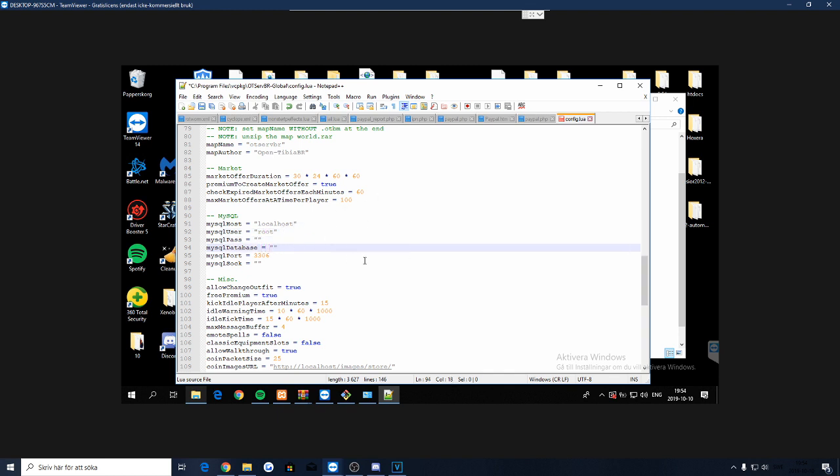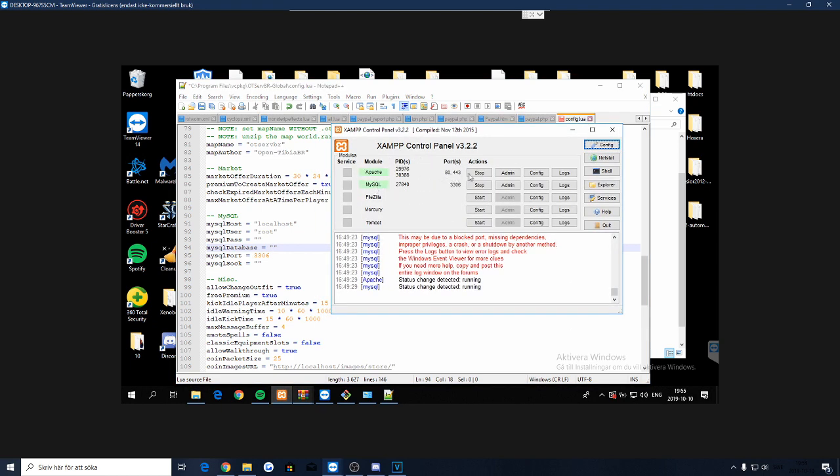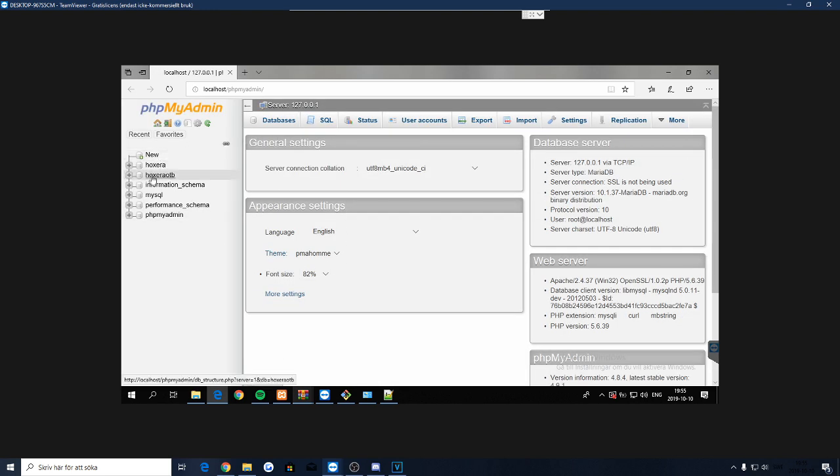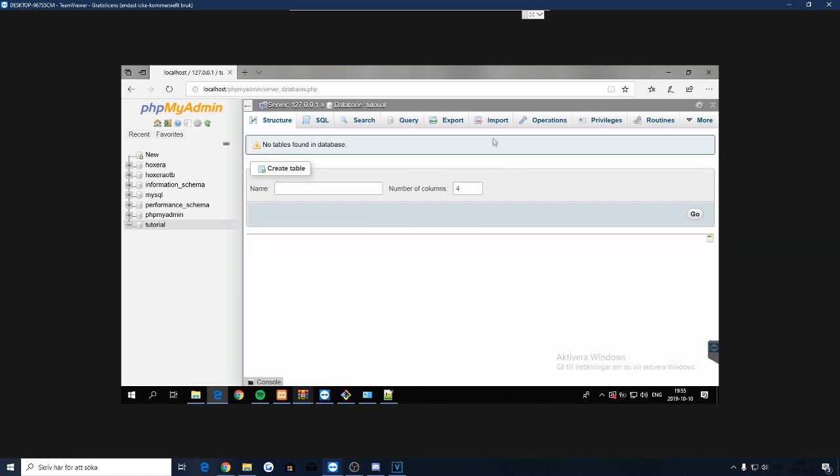You need to create a database for this, so go into XAMPP control panel and start Apache and MySQL. You click start here, those two here, and then you press here MySQL admin. And as you can see, I have a database called hoxera.otb. But for you, you need to go into databases, database name, just create it whatever that you want. So from here, I'm going to create. Database is created.